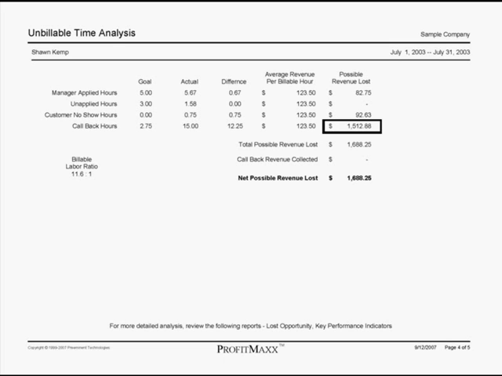Every one of them had 10 or more callbacks within the month of July. That's 40 plus callbacks per month. That's 40 service calls that this company could not get to because they're going out trying to do the job right that they didn't get right the first time.